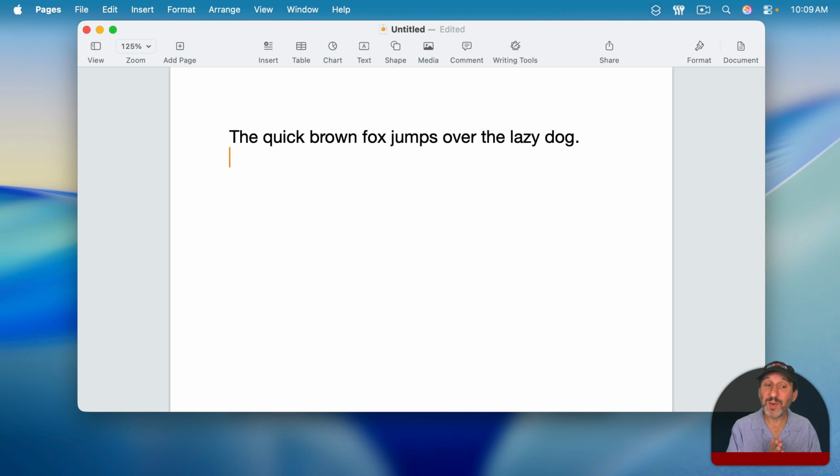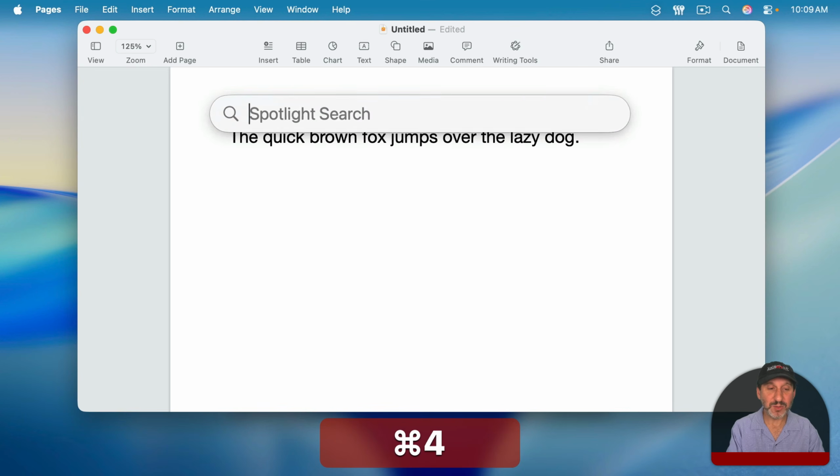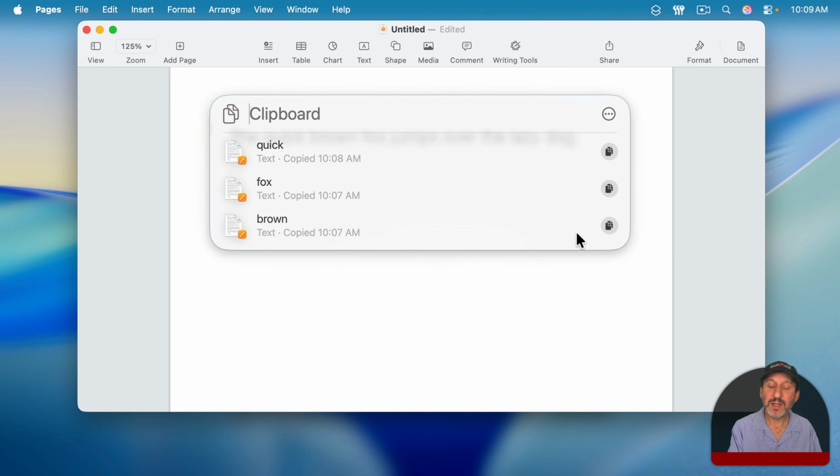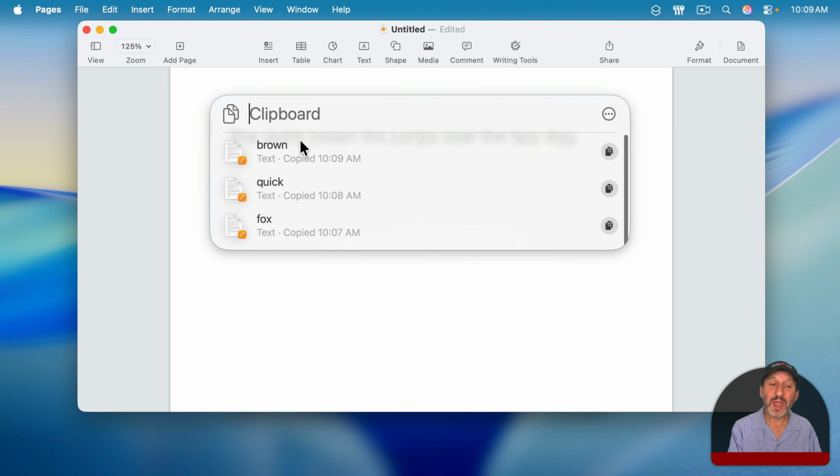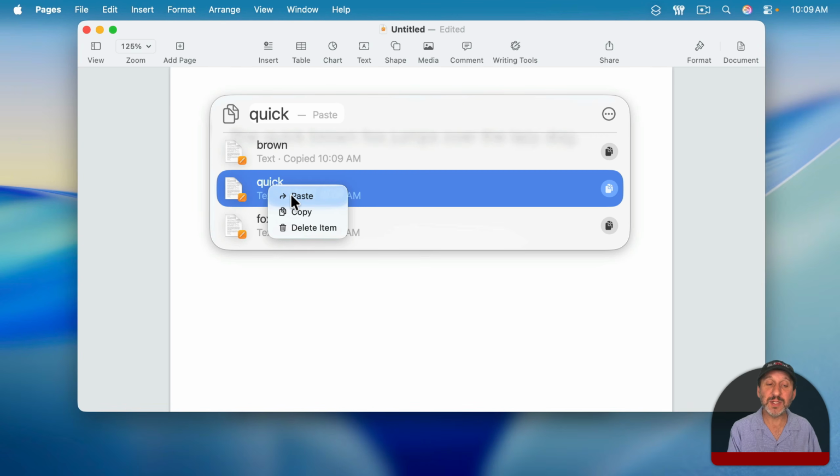There are also a few other ways to handle it. If you do Command Space, Command 4, you can click on this button to the right of each item. And what this will do is it'll replace the current clipboard with that item. So now when I return to a document, I can use Command V to paste. But you could also go here and then Control click, 2-finger click on a trackpad, right click on a mouse on any one of these items. And you can select Paste or Copy. So in other words, put it there at the top.